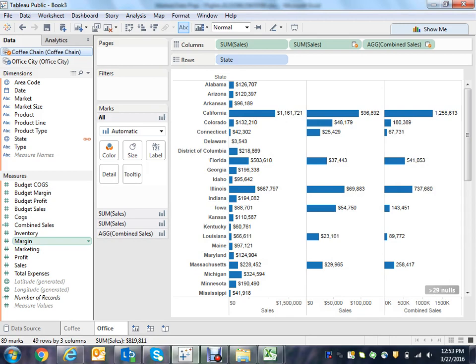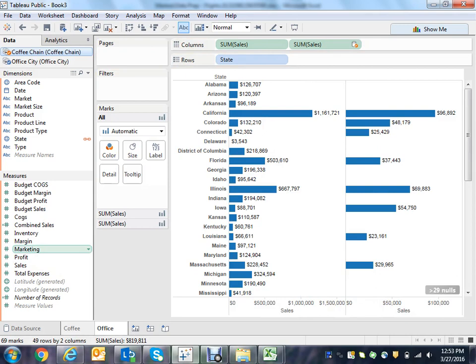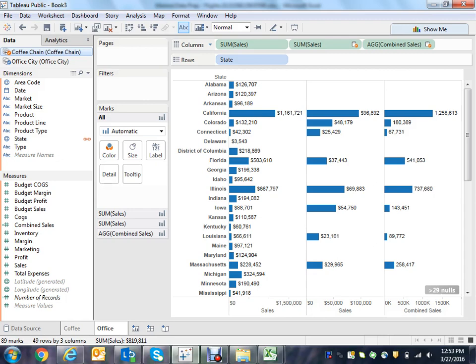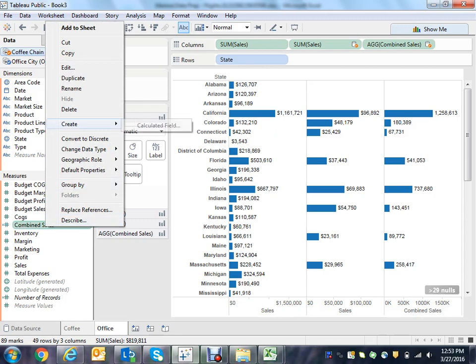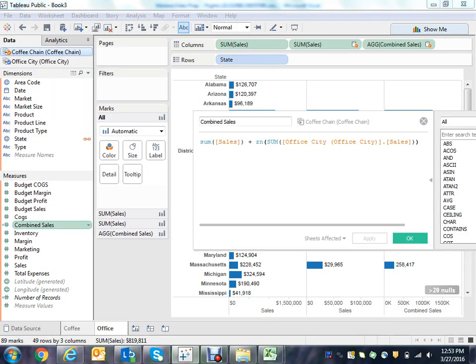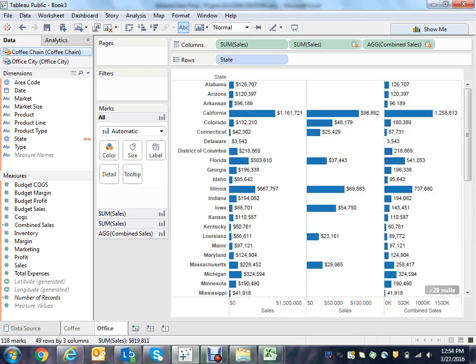Let me remove it, and let me add it again. Combine sale. I'm still not getting it. Maybe I put it on the wrong column. So let me do an edit. Let me put it here. There's no harm in putting it on the other one also, but I need to put it here. Zn on this one. Okay. You see, so the null got handled.